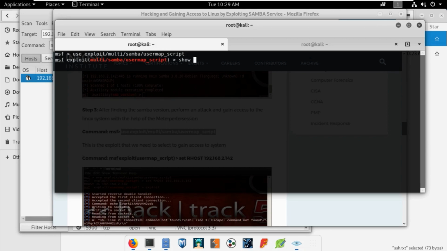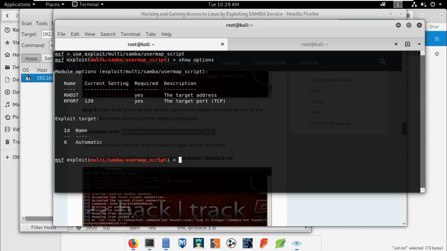Hit enter. Show options. Set our host, which is 192.168.0.113. Not all the vulnerabilities are directly exploitable. Sometimes you need to send payloads to exploit the vulnerability. Let me show you the payloads.